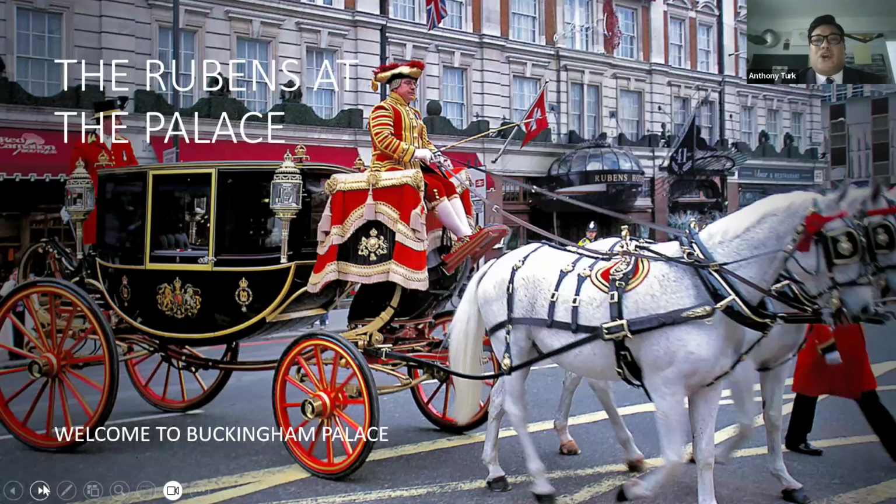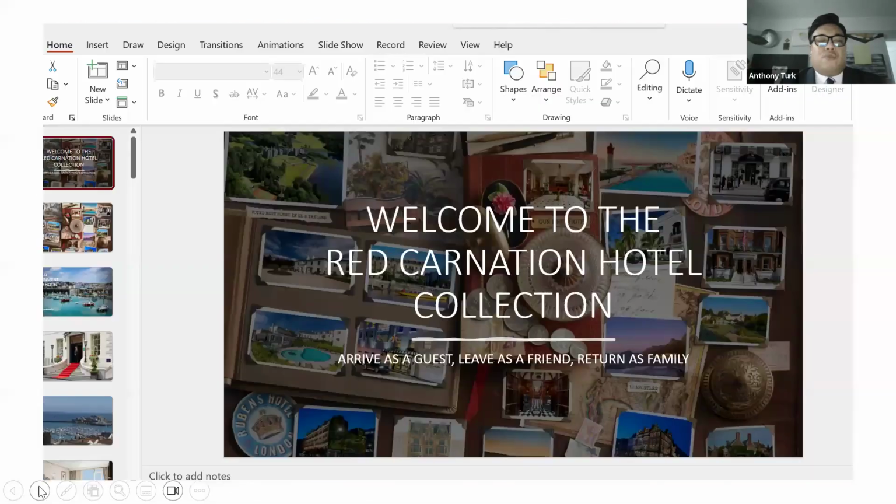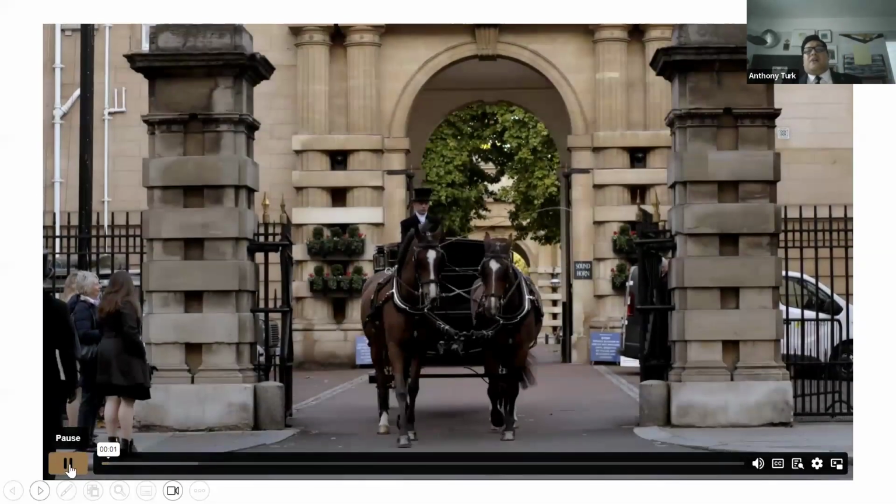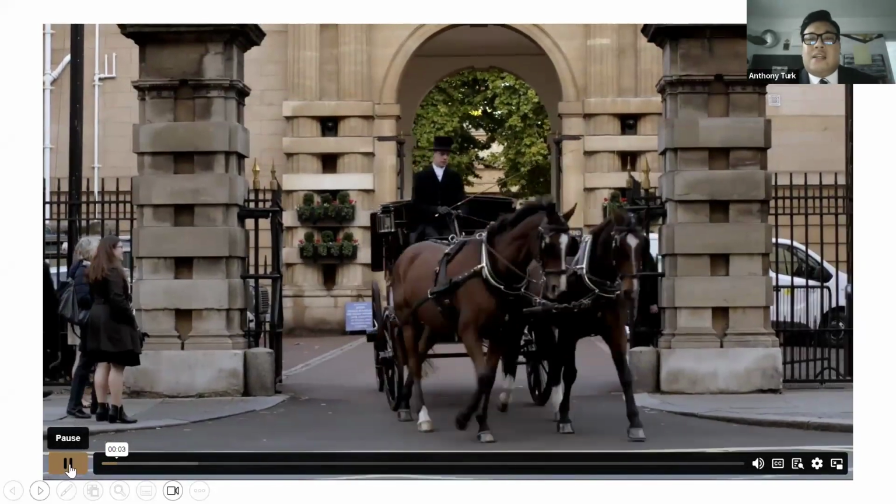Then we go to the hotel that is the nearest to Buckingham Palace, which is the Rubens Hotel. And the Rubens Hotel at the Palace is a five-star property featuring 161 guest rooms. And here, everything is about the royal affiliation that we have with our famous neighbor. So that royal theme really continues throughout the entire atmosphere of the hotel.